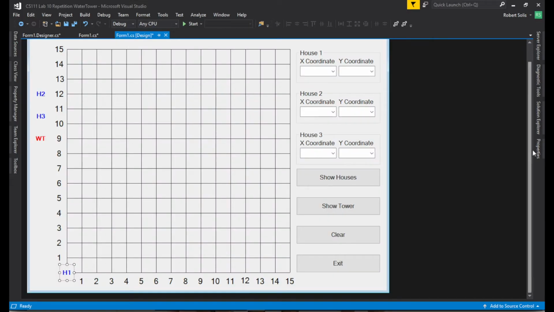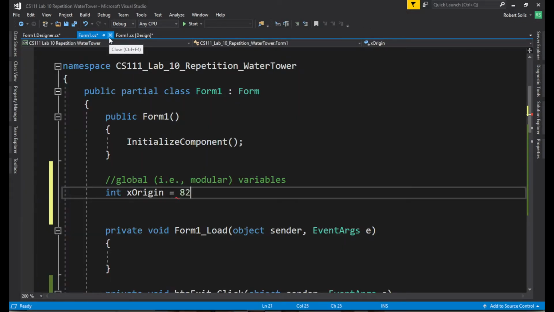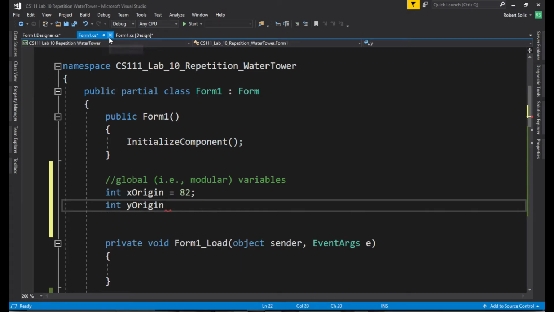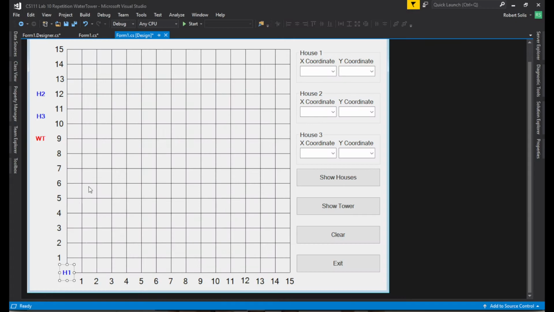Let's see here. What is this guy at? Location 82, 610. Okay, so 82, and the other one, the y origin, is at 610. So again, don't type these numbers. Those are my numbers for my specific origin.